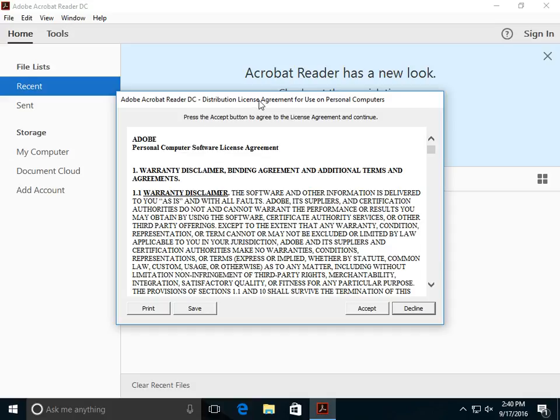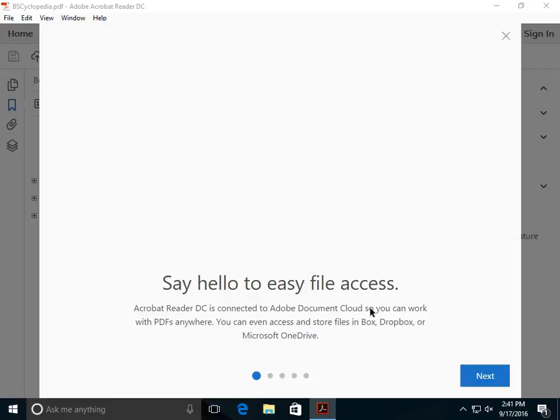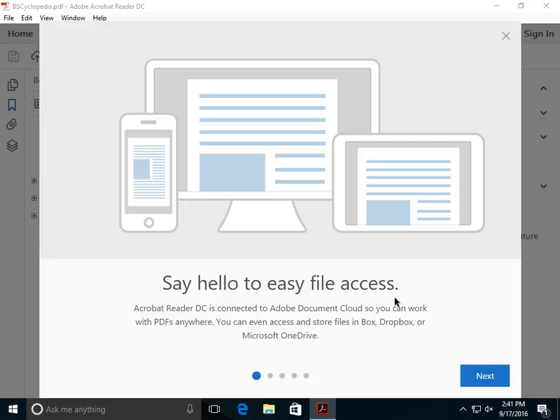So now the program is opening, and if this is the very first time Adobe Reader is opening, then you will be presented with this license agreement as you see here. So simply click the Accept button. And then you will also be presented with this Welcome window. We don't need it, so we can close it by clicking the X in the top right-hand corner as you see here.